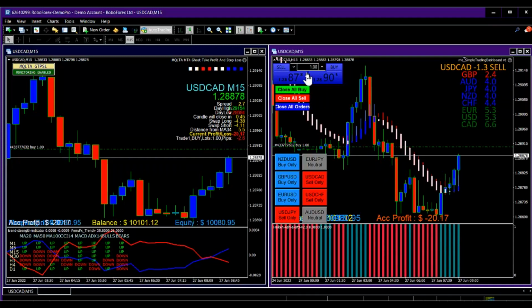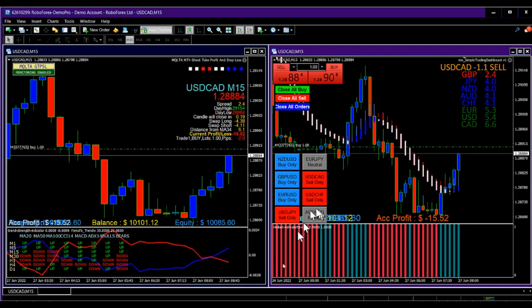I've done a 1.0 lot, and I should actually do, when the spread is about 2.4, call it 3, about 3 times that. So it should be about 6 actually, but I'll leave it at 1. Okay, let me just pause that and see how it gets on.